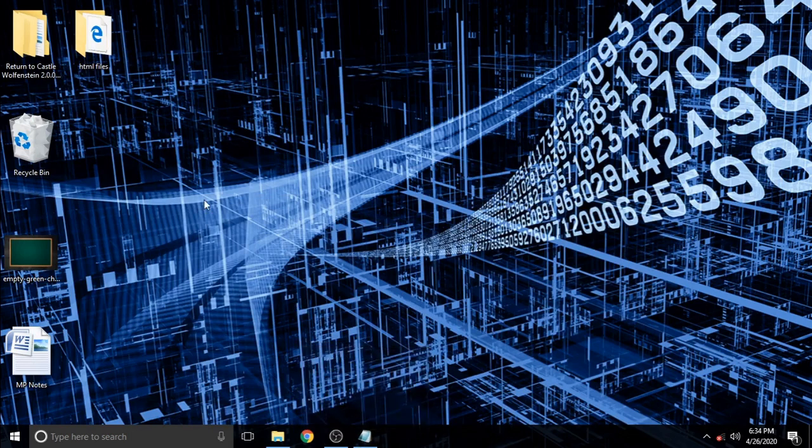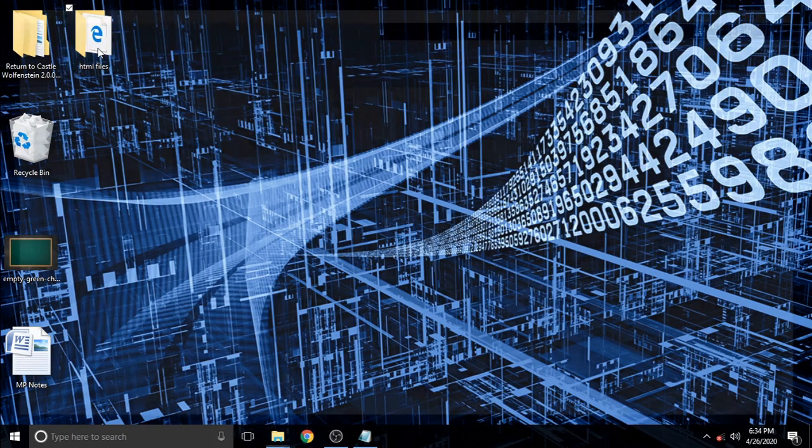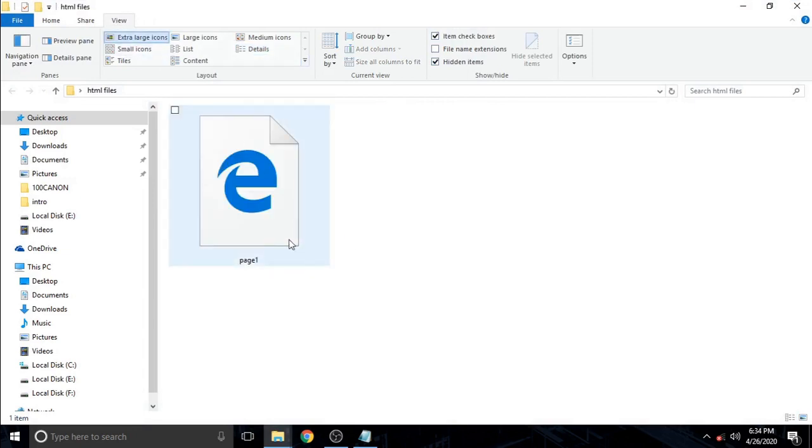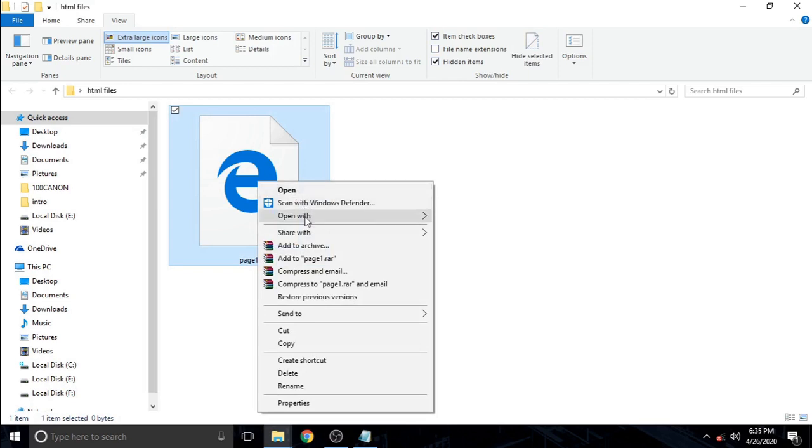Now let's open that file which we have saved. Okay, so HTML files, it is inside this folder. So this is the file, and let me enlarge it. So this is the file page1.html, right? So let's open this file. So for opening this, right click on this file, then go to open with. So there are so many options: Google Chrome, Internet Explorer, Microsoft Edge, Notepad.